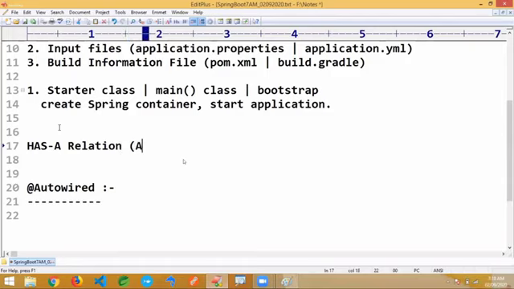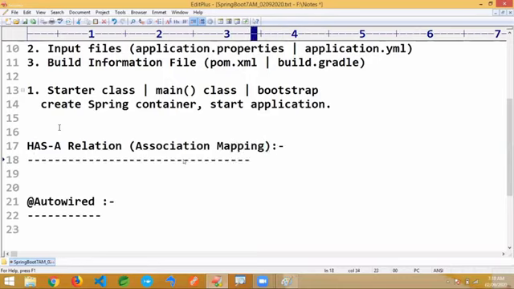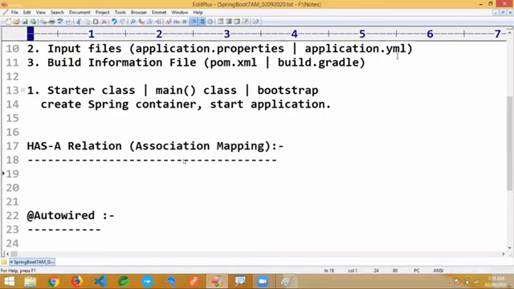We can also call it association mapping, one of the core Java concepts. In simple points, I'll explain what the has-a relation and association mapping are here. We are going to see one class used as a data type in another class and creating the variable. That is simply called the has-a relation, that is called association mapping.